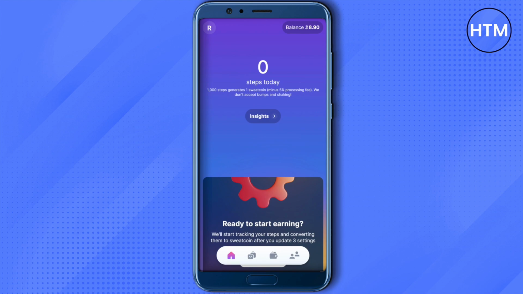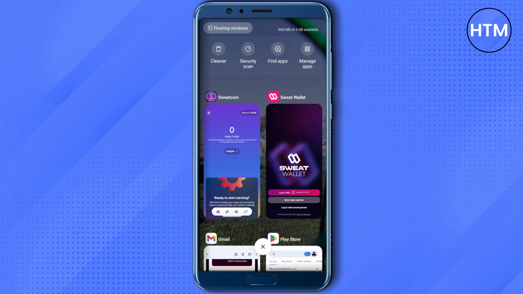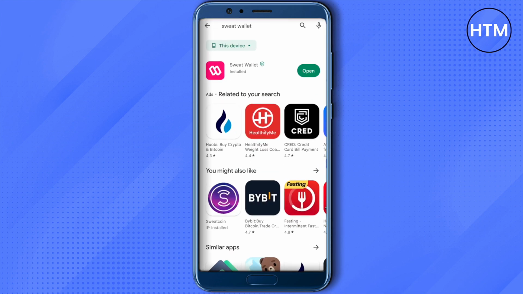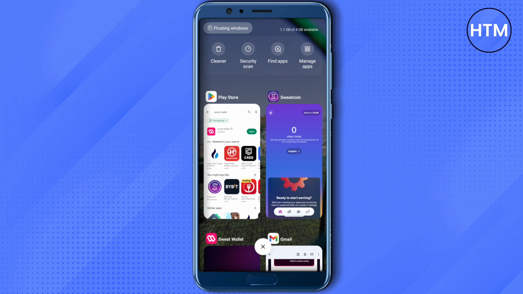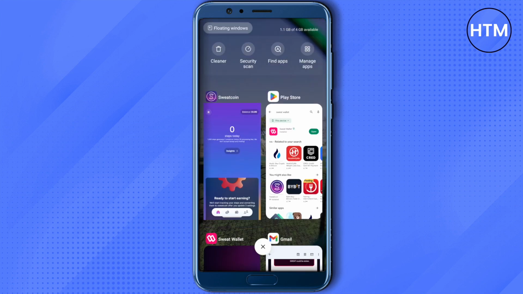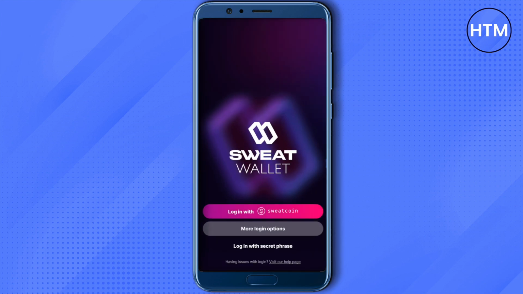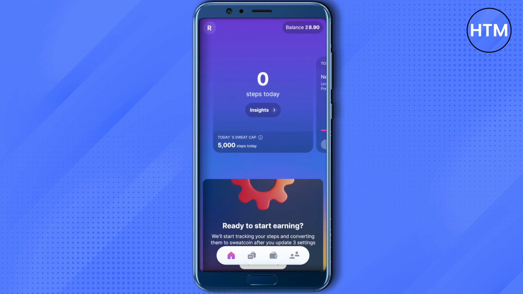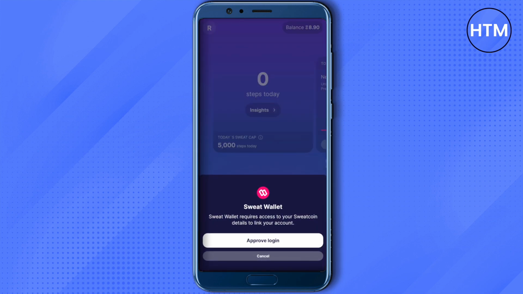out from SweatCoin's app, and for that you need to create an account on Sweat Wallet. And for that just go to your Play Store or App Store, and there you will be able to find this app called Sweat Wallet. Just download it and open it up, and after that just go to your Sweat Wallet and click on login with SweatCoin. Then it will fetch all your data from the SweatCoin app, and all the steps that you have walked or the coins that you have earned.